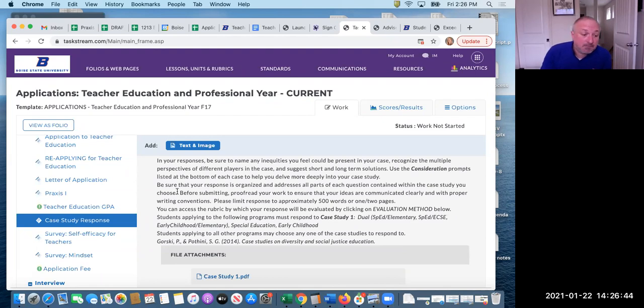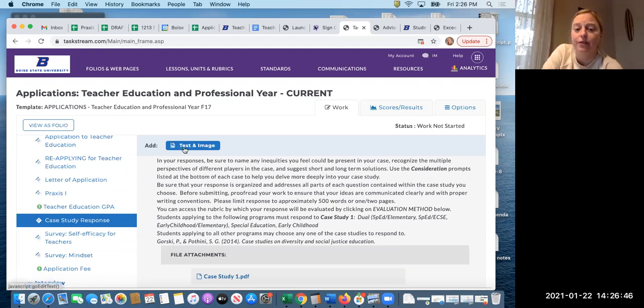And you can see here that this one doesn't give you the option to attach anything. It just gives you a text box. So I would write your response in a Word document and then copy and paste it into the text box here, rather than sitting logged in trying to type it into the text box.